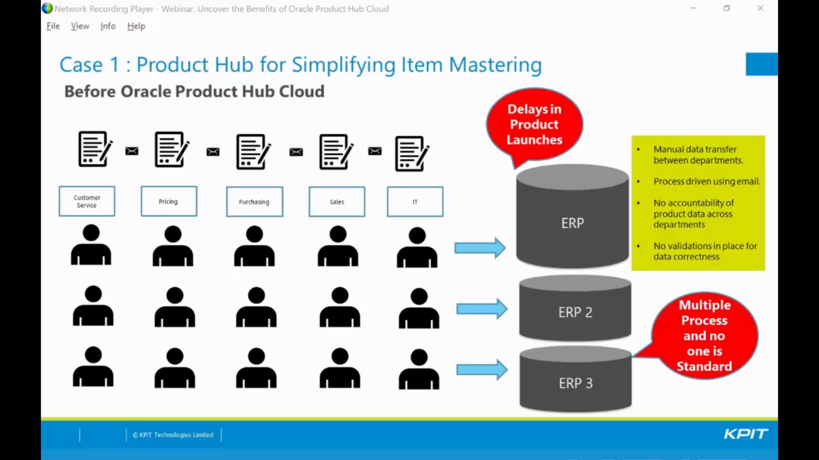Now, this is the slide where I just want to highlight the situation of a customer before implementing Oracle Product Hub Cloud. So this customer has one ERP, and if you look, there are various different departments, starting with customer service, pricing, purchasing, sales, and IT, involved in the definition of a new product. And all the communication between these departments happens through notepads, Excel sheets, emails. So even before somebody creates an item in the ERP system, all the communication regarding the preparation of the item information happens through email between these departments in Excel sheets. And finally, it goes to an IT person who enters that in the ERP directly.